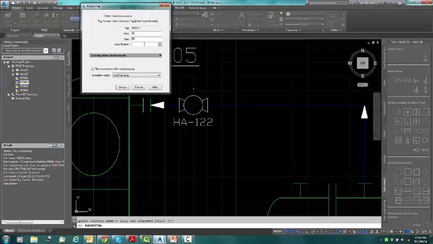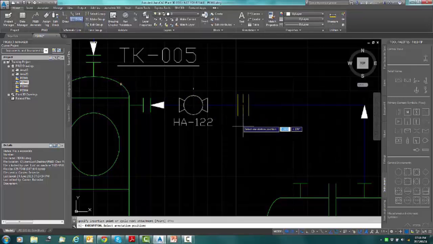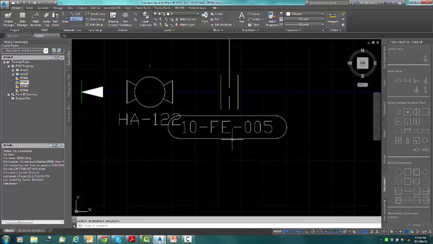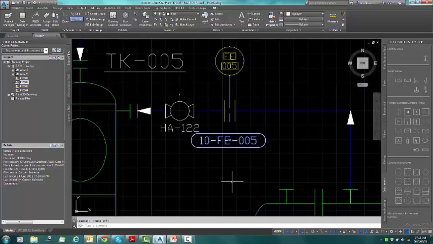For area, we're going to make it 10, and for the loop number, we're going to make it 005. We're going to select assign. I want you to click below first, then move your mouse up and click above. Let's just neaten this up if you need to. And it looks like so. Notice how it also breaks a line for you.